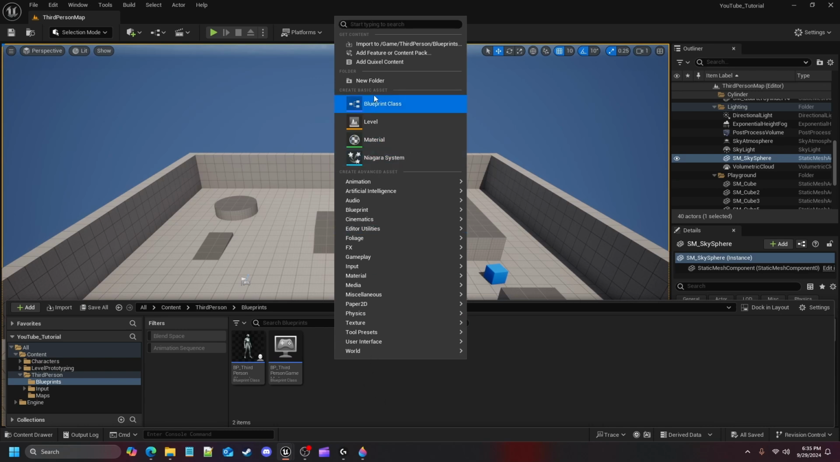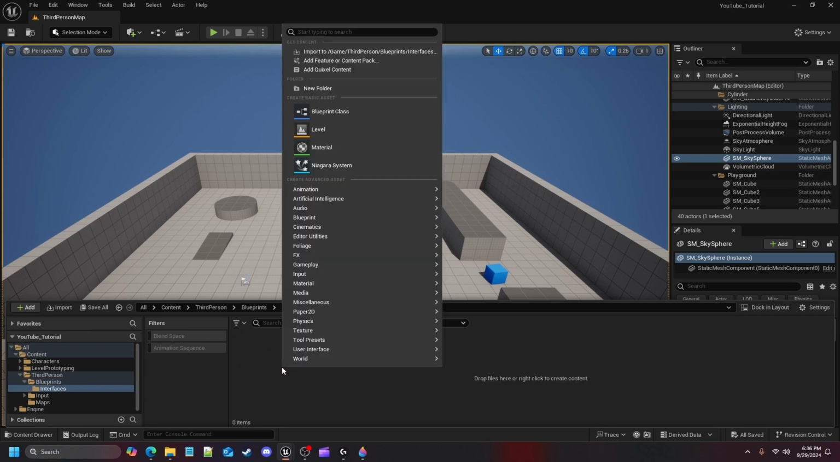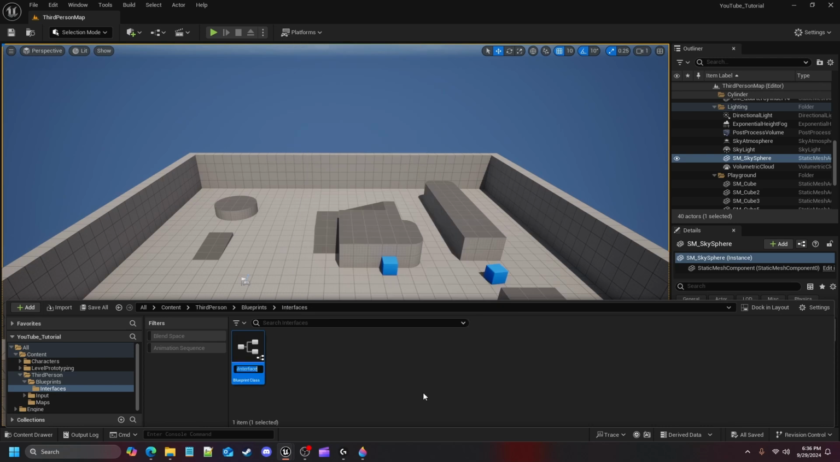In here, we're going to create a new folder, and I'm going to call it interfaces, because you want to have any blueprint interface that you make within the interfaces folder. For example, if you make enumeration files or structure files, you want to create a folder in here called data, where you would house those, because those are your data related files. Within your interfaces folder, we're going to open that up and create a blueprint interface. To do that, you right click, go to blueprint, and then blueprint interface.